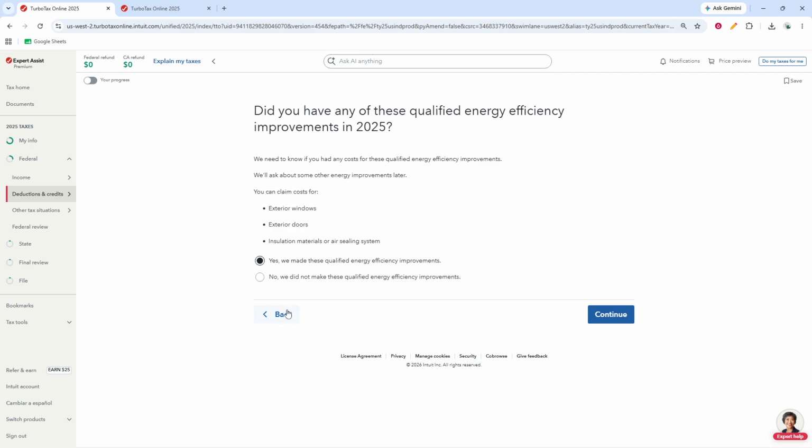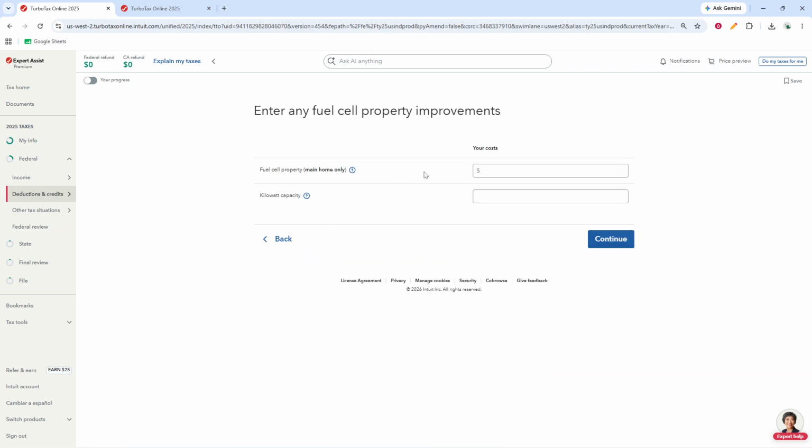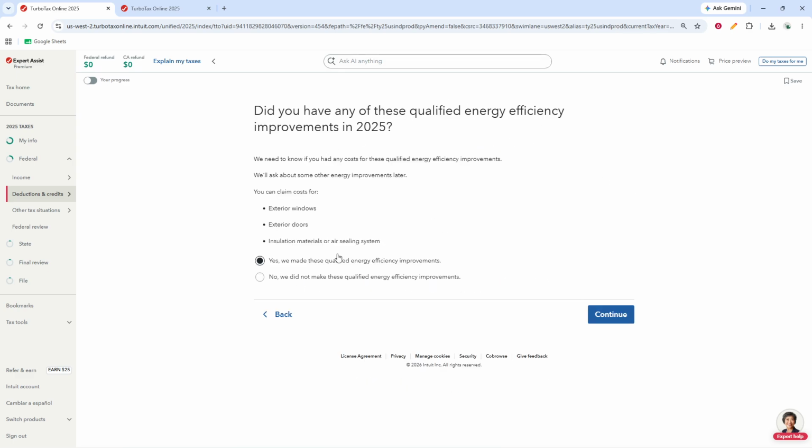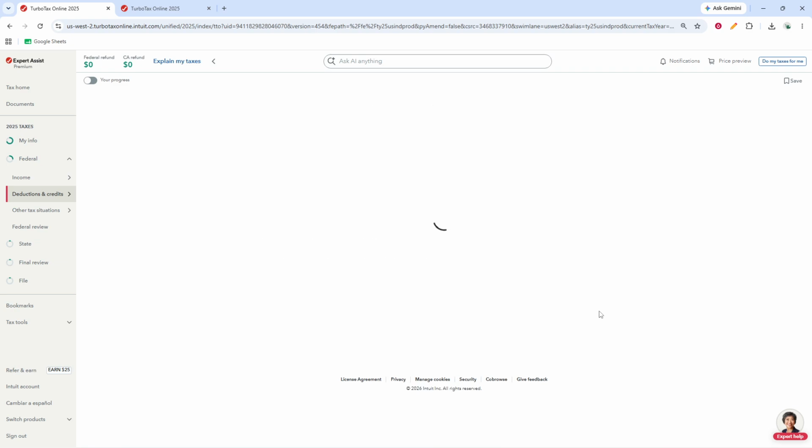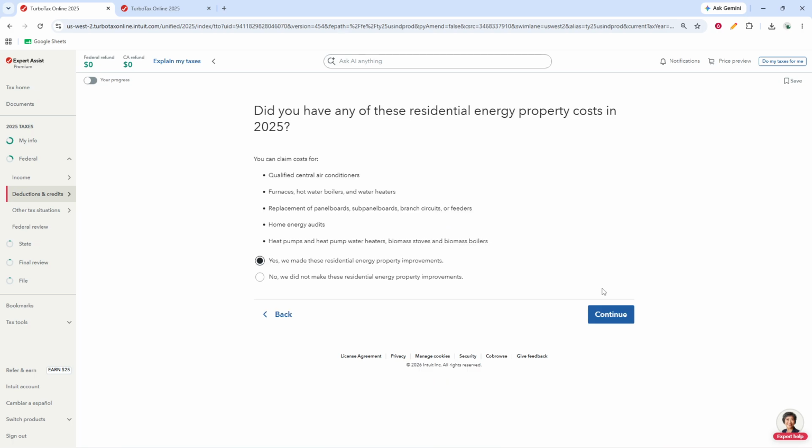Next, indicate whether the qualified energy efficiency improvements were made to your main home and whether they were related to new home construction. Answer both questions as they apply, then continue. On the Residential Energy Property Cost screen, select Yes if you installed qualifying energy efficient home improvements such as central air conditioners, furnaces or boilers, heat pump water heaters, biomass stoves or boilers, home energy audits, or electrical panel upgrades. If none of these were installed, select No and continue.